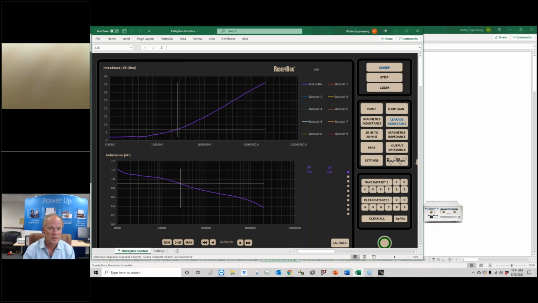200 kilohertz, which is our switching frequency, it's down to 0.9. At 1 megahertz, it's down to 0.7. And at 10 megahertz, the leakage has dropped to 0.53 microhenries. So we got a 2-to-1 drop in leakage with frequency.